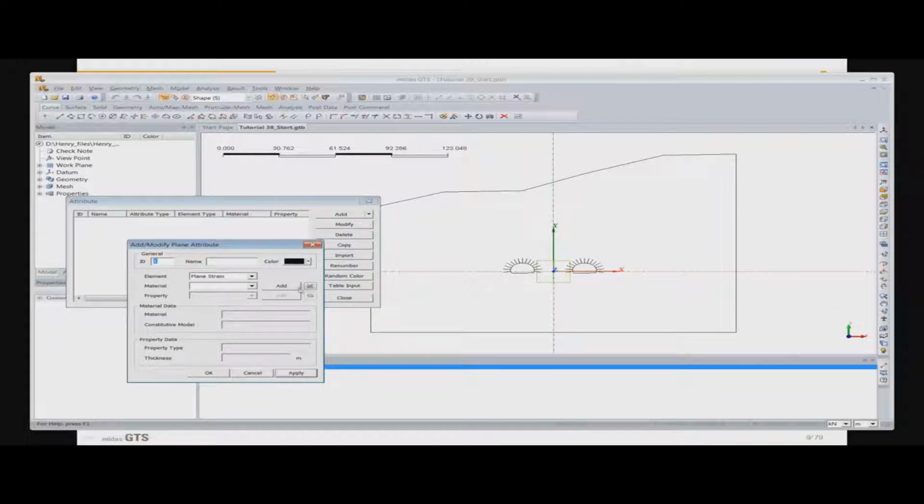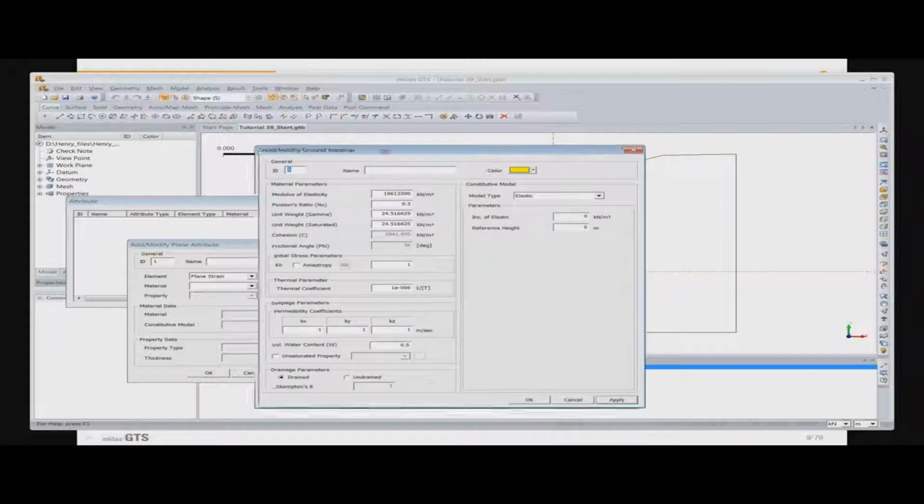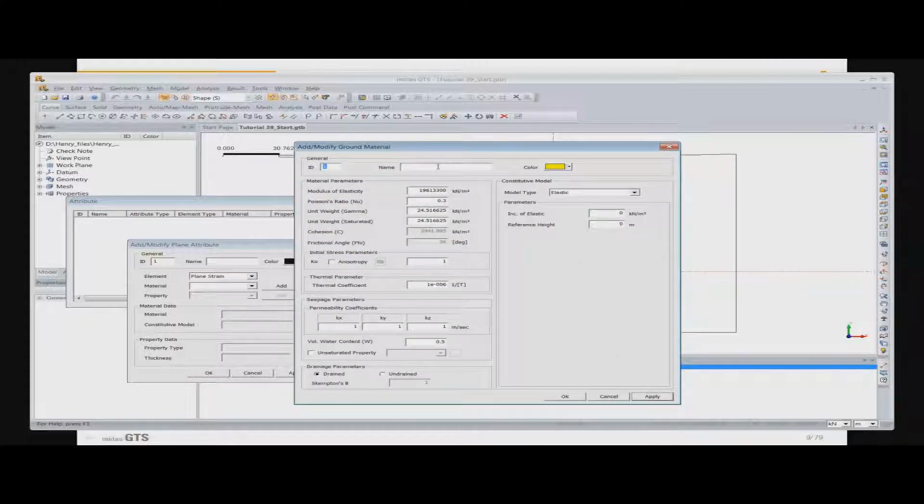And for the materials, we can also define that. It's another window for the materials. We can also add, like, ground. So here we can define the rock conditions. We can give a name, and we can change all the parameter values for the material parameters. And of course, in this case, the most important thing is to define the K-naught value. We can also define the thermal parameters, the seepage parameters, and the drainage parameters. Of course, we are not going to use them in this model.